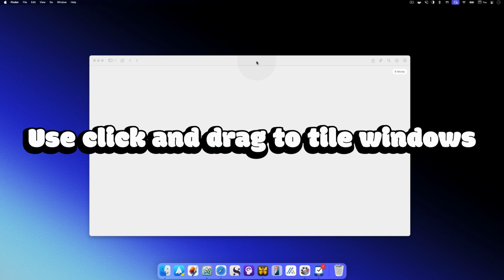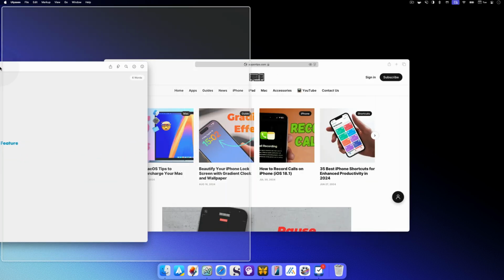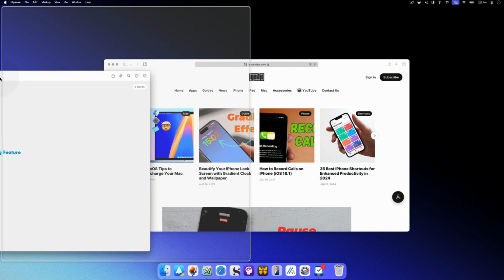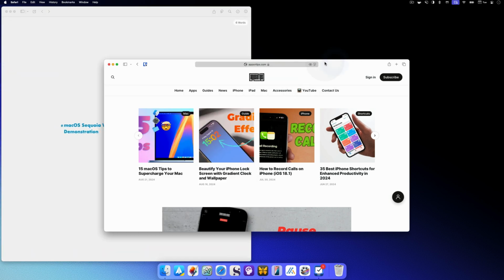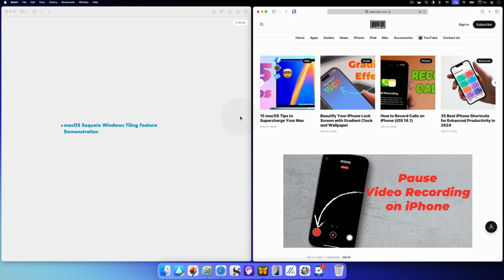The easiest way to tile app windows on Mac is by clicking and dragging them to the side of your desktop. Notice when I drag a window to the left side of the display, macOS Sequoia shows me a preview of how the app window will tile. I can release the mouse or the trackpad to snap the app window to the space. Similarly, I can drag a window to the right and snap to the right half of my desktop.